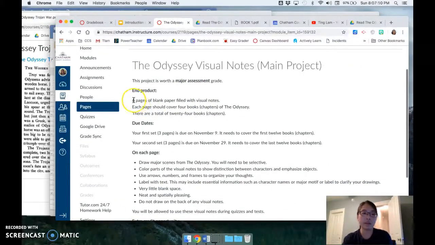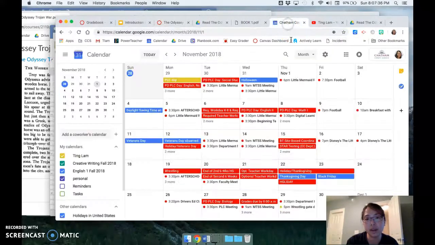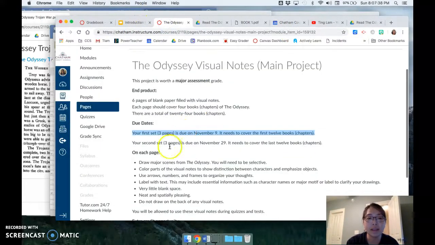Your end product is 6 pages of blank paper filled with visual notes. Each page should cover about 4 books or chapters of the Odyssey, and there are a total of 24 books, so 24 divided by 4 is 6, so that's why you have 6 pages at the end. Your first set is due November 9th, that is next Friday. And then your second set is due November 29th, so that's after Thanksgiving break.